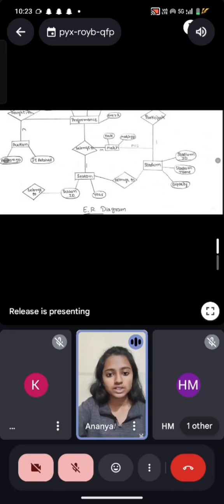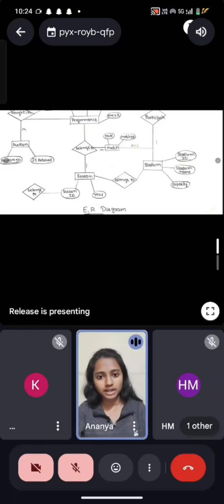And the last relationship we have is team season, a team participating in a particular season, showing in which season which team participated. This relationship links a team's participation and performance to a specific time period, like a tournament or a league. The next part will be continued by my friend Rashmi Hachan.